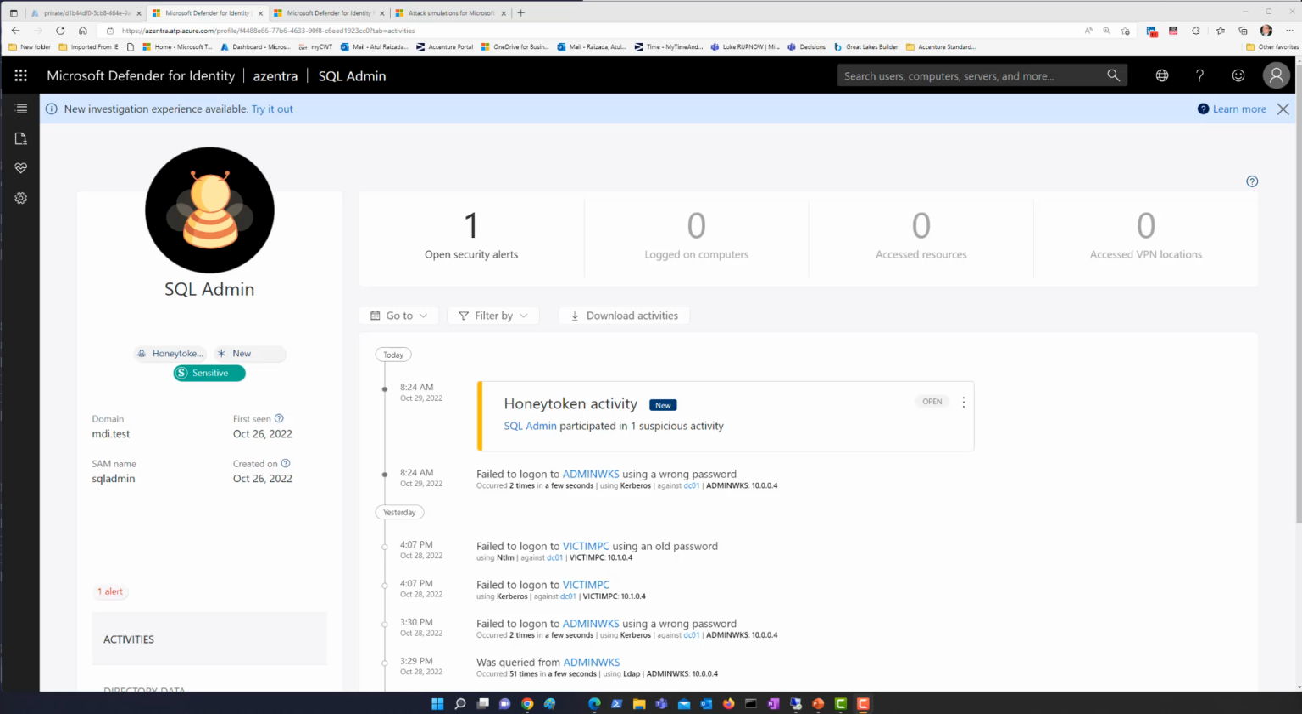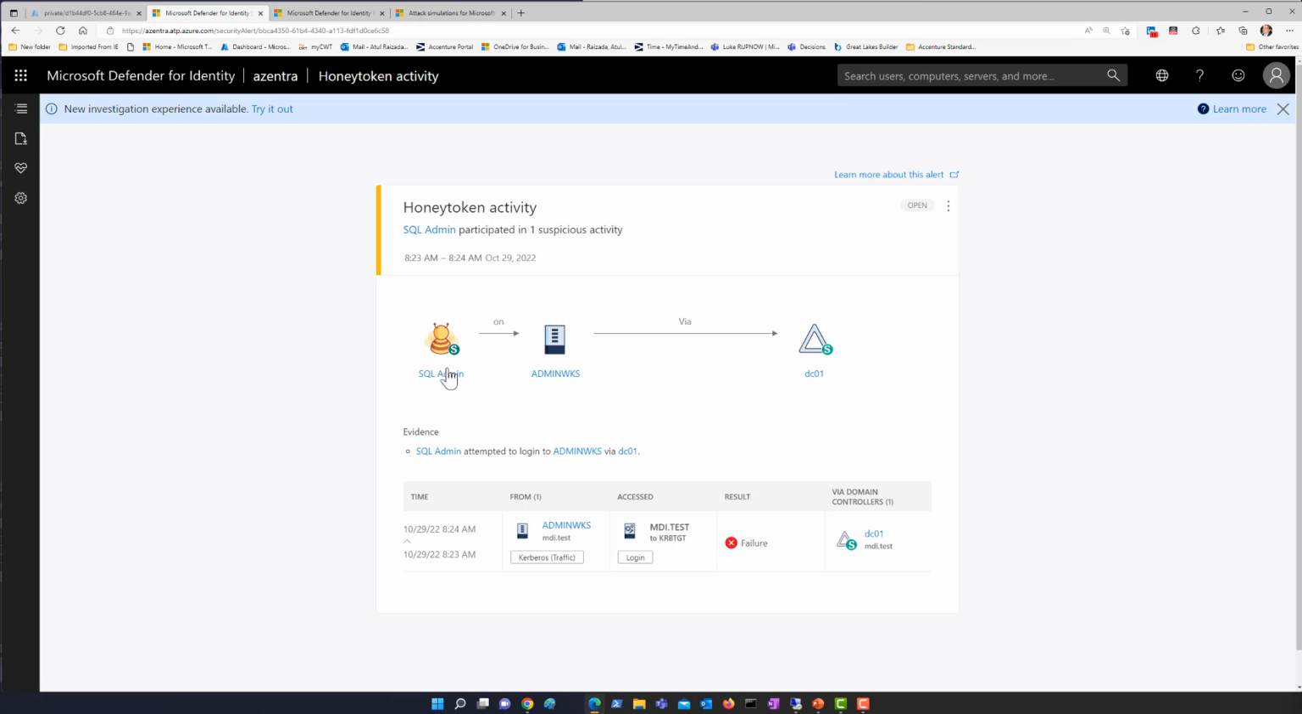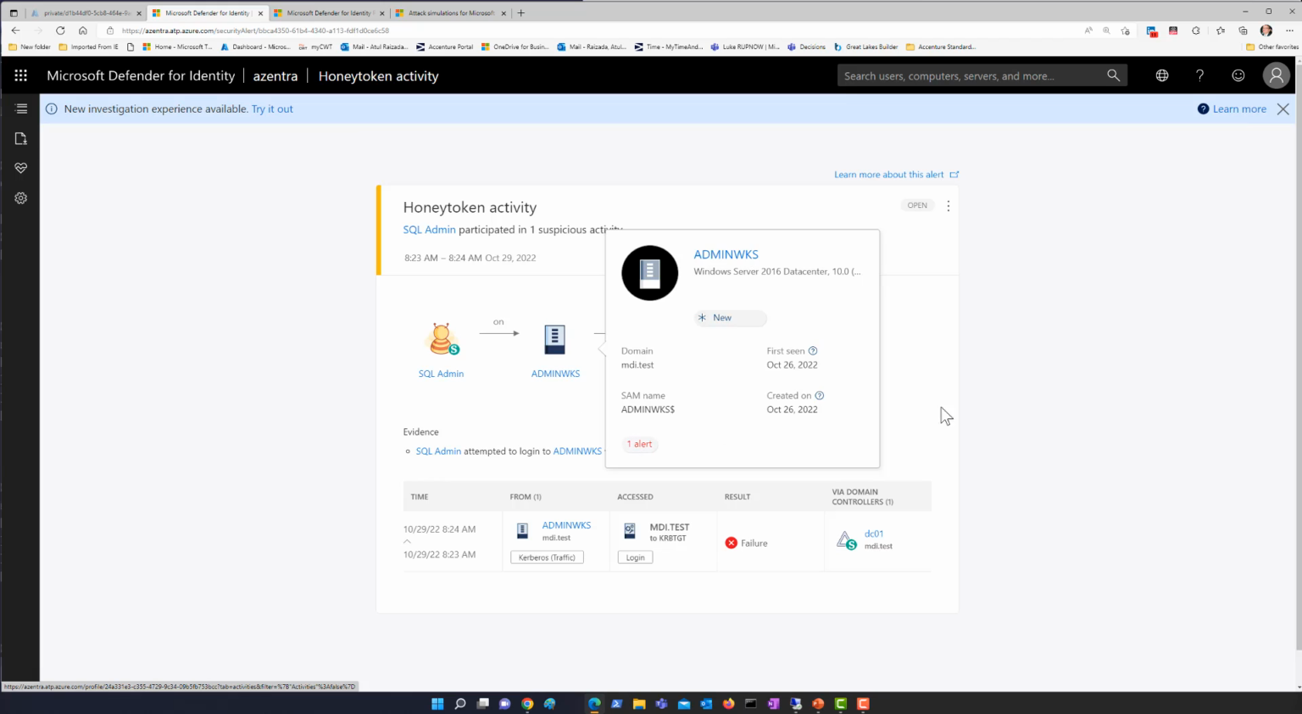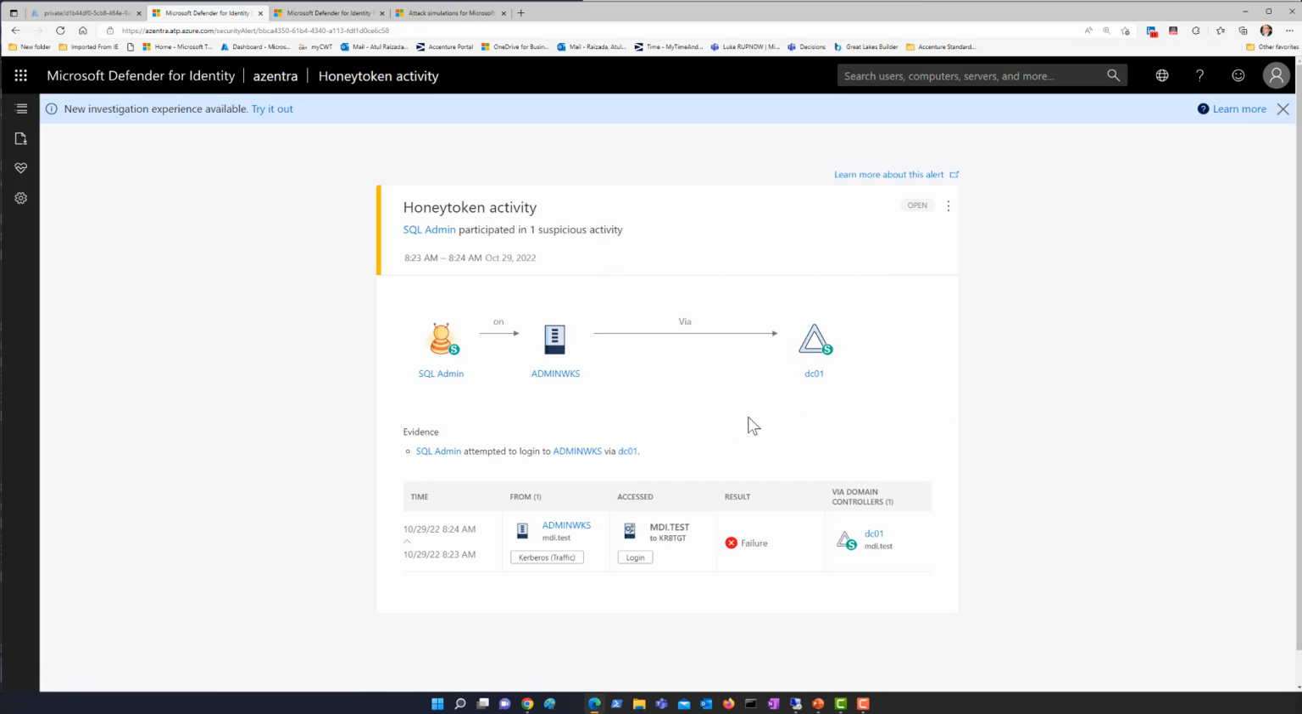And as I promised, the honey token activity for SQL admin is now showing up. I search for SQL admin and it shows up the activity SQL admin and admin workstation. It has happened from admin workstation, and it was trying to log in via DC01. It failed, right? So this gives you all the details here, Kerberos traffic, login failed. And that is a honey token activity that I mentioned. And we're going to keep going forward into the next level of attack.